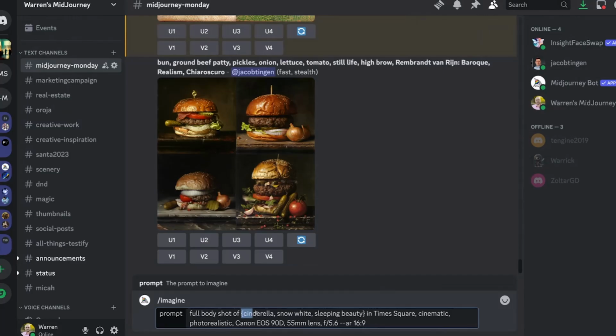All right. Thank you, Jake. Today we're going to talk about permutations. And in our prompts today, we're going to do some interesting permutations. We're doing here a full body shot of, and here's where our permutations come into play, some princesses: Cinderella, Snow White, and Sleeping Beauty in Times Square, cinematic, photorealistic with our Canon and some other camera features.